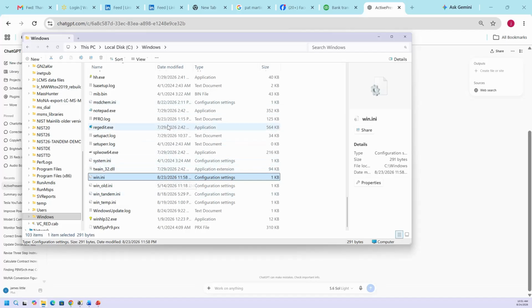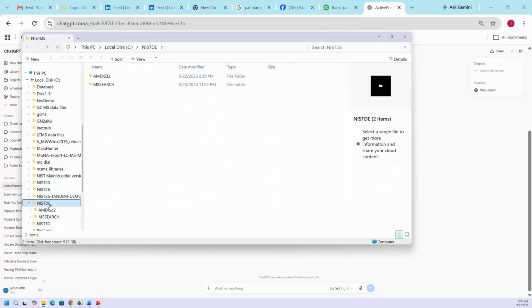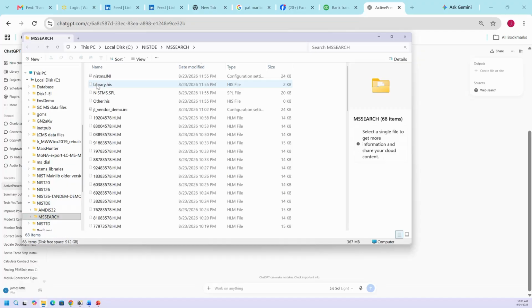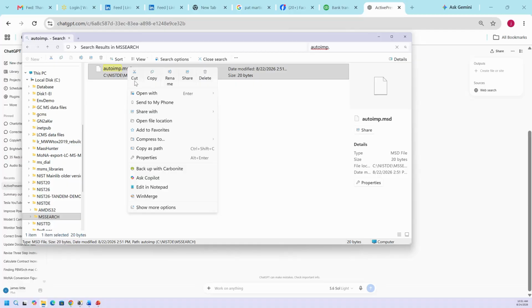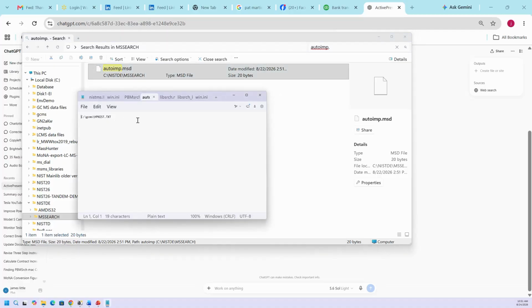There's another file that's very crucial in here, and it's within the NIST software. So I had to change the NIST to NIST DE, which abbreviated Demo EI. So I named it that to be consistent. They usually are 6-letter names for their file folders. So I just kept the same format. And then you go to MS Search, and then you had to edit autoimp.msd. You'll notice this is a MSD file, but again, you can right click it and it is open with Notepad.